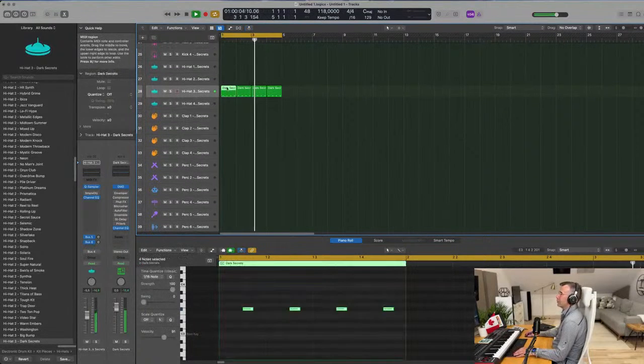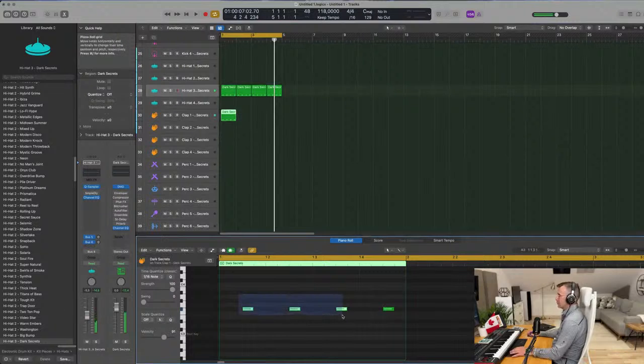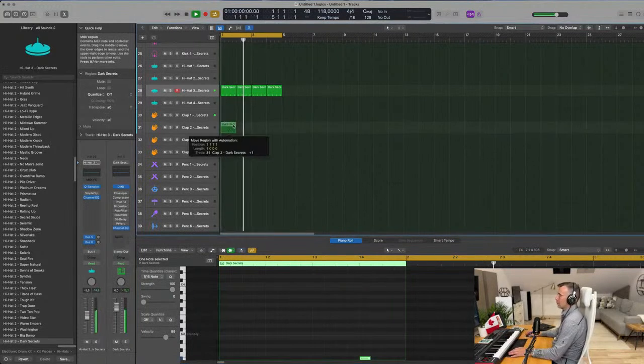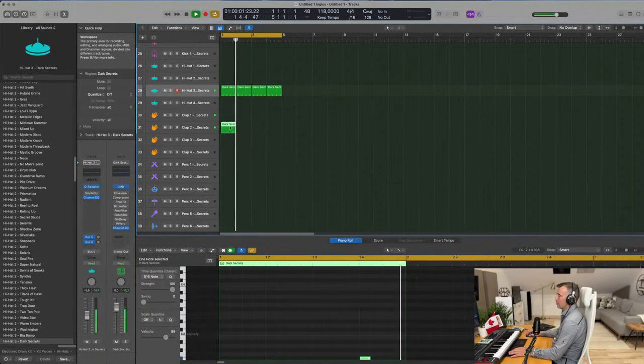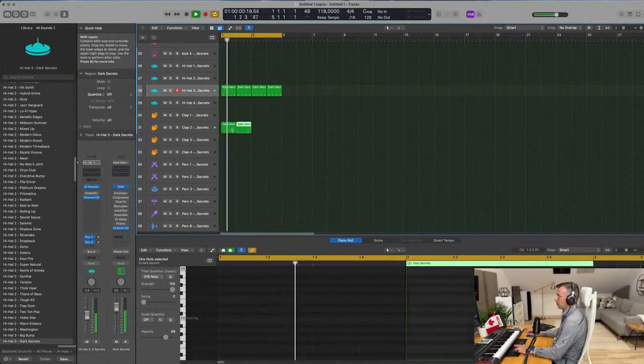So, toots, toots, toots, toots, toot, and then clap. Oh, it's crunchy, this one. I like it.